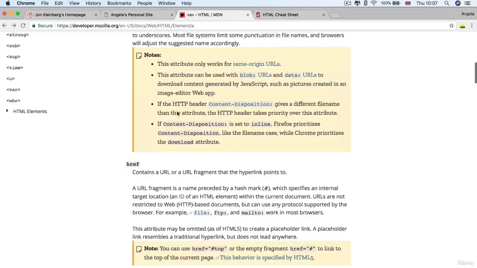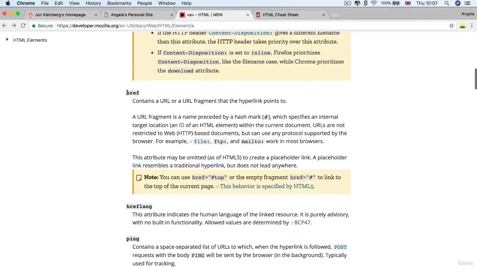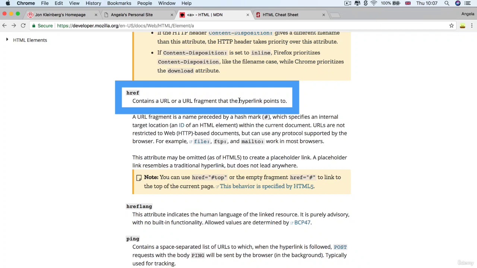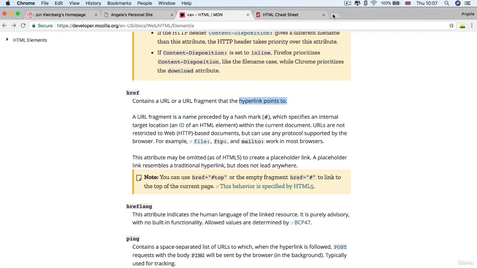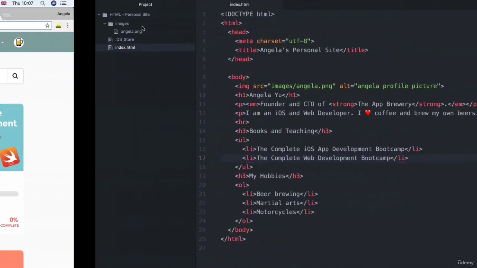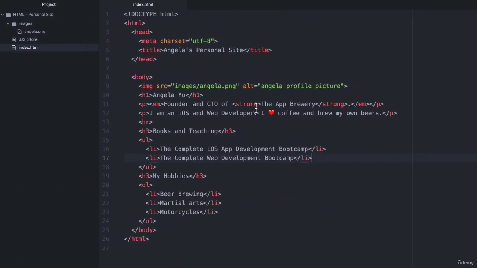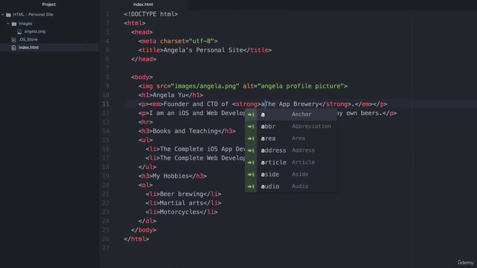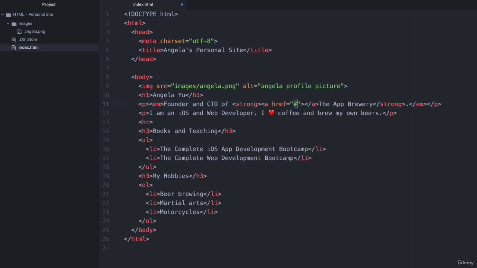Now, the main attribute that we're going to be concerned with is the href, and this is a URL that the hyperlink is going to point to, or the destination of that hyperlink. In my case, the destination is going to be appbrewery.co, and if I just copy that, then I can head over here and add an A tag or an anchor tag just before where it says the App Brewery, and this is what the autofill is going to write for me.